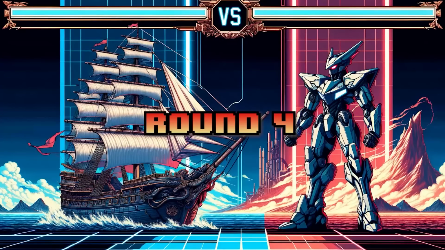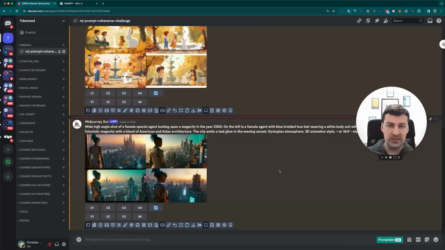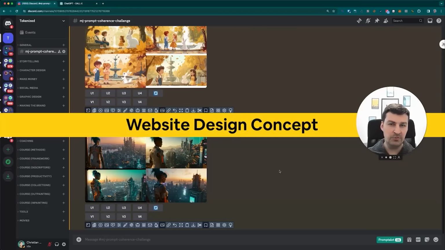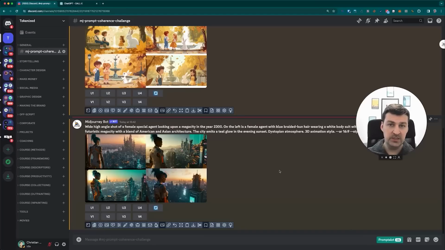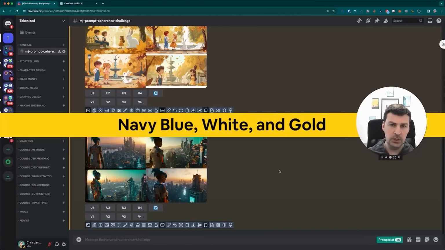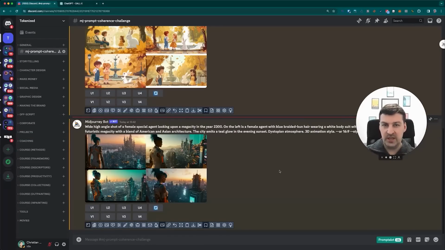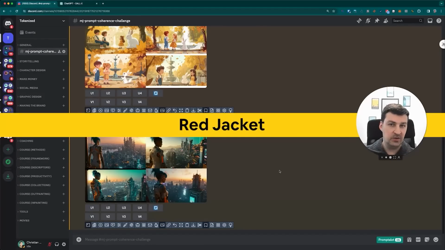Round 4. Fight! All right, so for this final example, I'm going to pick something slightly more unusual because I think it's an excellent demonstration of why prompt coherence is super important for particular use cases. We're going to create a website design concept for an outdoor clothing brand, more specifically a high-end sailing brand. Our color palette will be navy blue, white, and touches of gold. And we also want to showcase a particular product, in this case, a red sailing jacket.